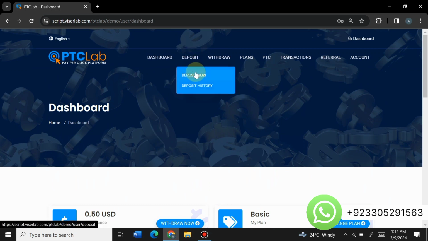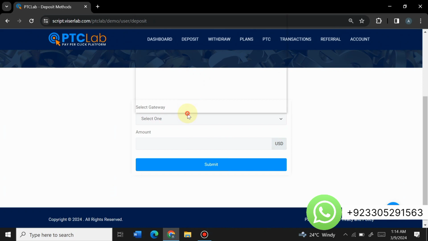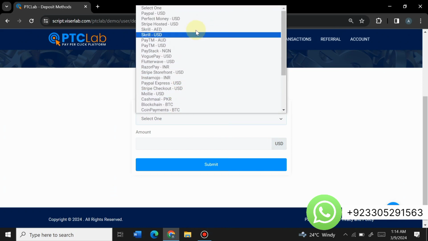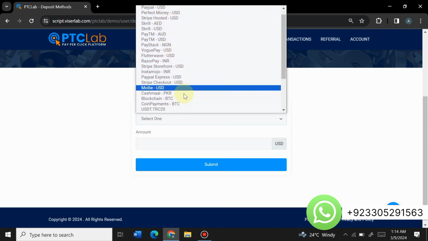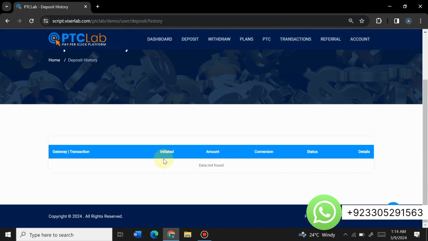Here is a deposit option. Now just click on deposit now, and you can easily deposit money using any of the gateways. You can see the latest automatic and manual payment gateways are here. You can see all our main automatic payment gateways that you can use. And if you want to create any local gateway of your own, you can do it as well. Here you can see your deposit history. When you deposit money, you can see all your history right here in this section.